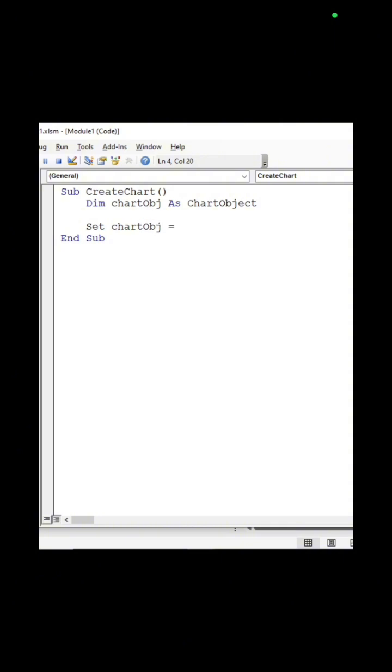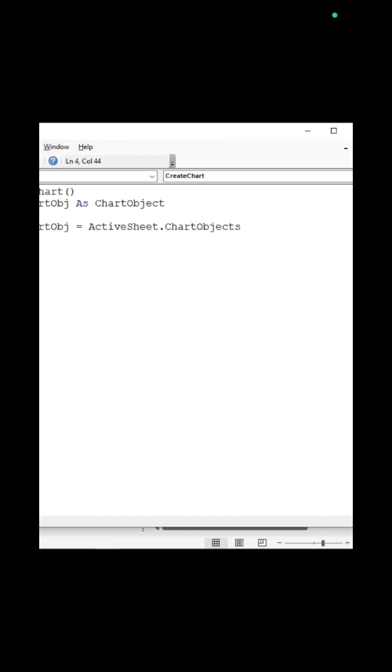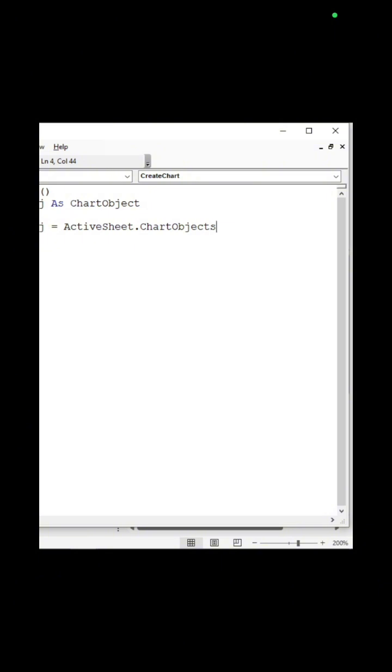Set ChartObj equals ActiveSheet dot ChartObjects dot Add, and then I'm going to specify the size of the chart that we're going to create, a line chart.